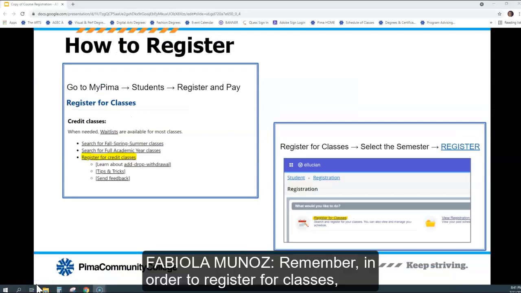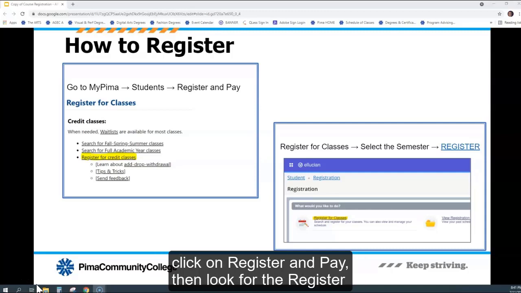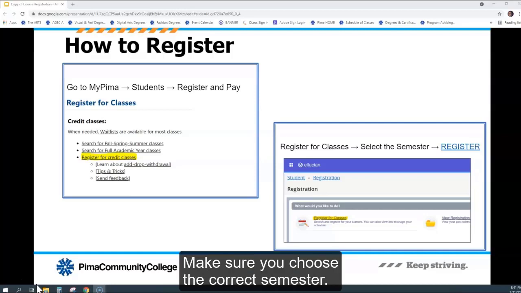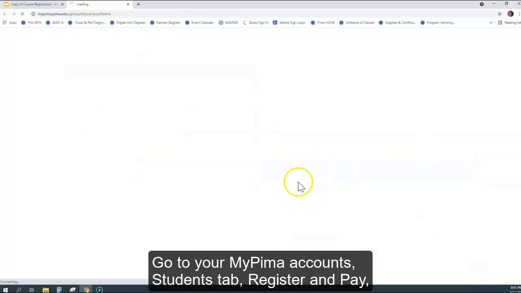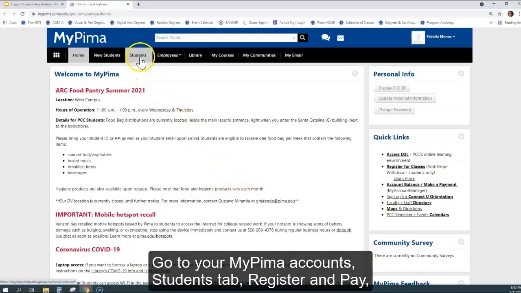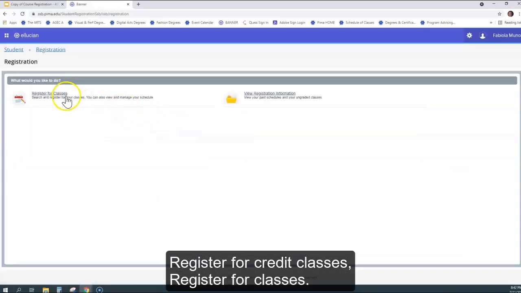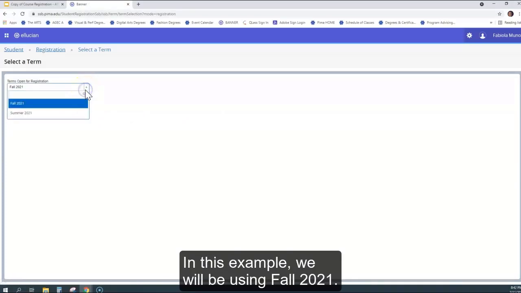Remember, in order to register for classes, log into your MyPima account, go to the Students tab, click on Register and Pay, then look for the Register for Credit Classes link. Make sure you choose the correct semester. Let's review once more. Go to your MyPima account, Students tab, Register and Pay, Register for Credit Classes, Register for Classes. In this example, we will be using Fall 2021.